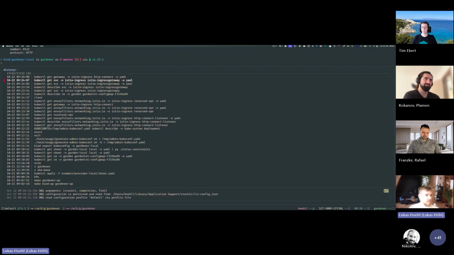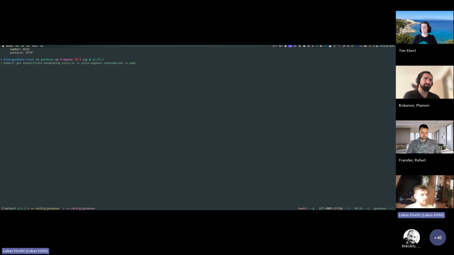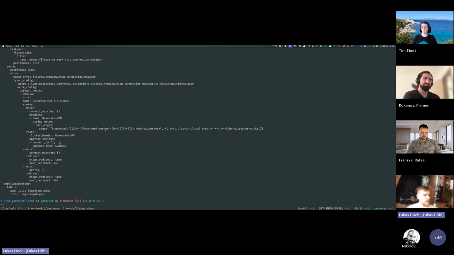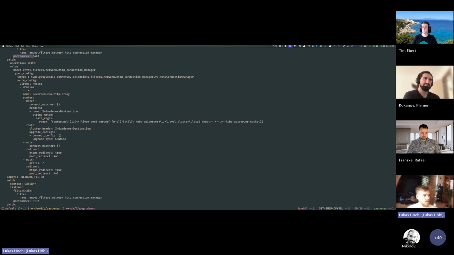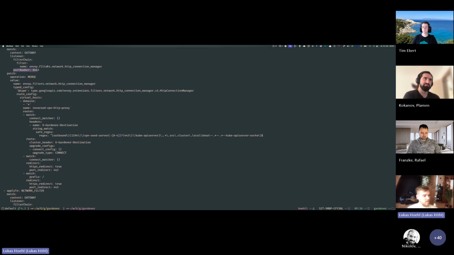Otherwise, there is a new entry in the reversed VPN envoy filter, which now matches the new port, so the 8443 port. And this is basically the same as we did before for the VPN, but we are now using a new header, which is called xgardenadm. And this is also configured on each VPN client inside the shoot.